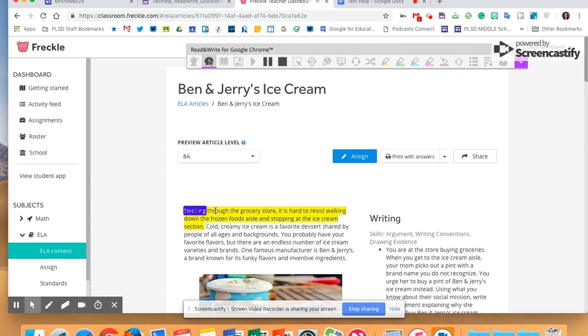If they hover over "Strolling," it's going to read what they hovered over. "Through the grocery store, it is hard to resist." That is not on the Google Doc. And to turn it off, just turn it off. Make sure purple means it's on, and then just double click it and it will turn off.